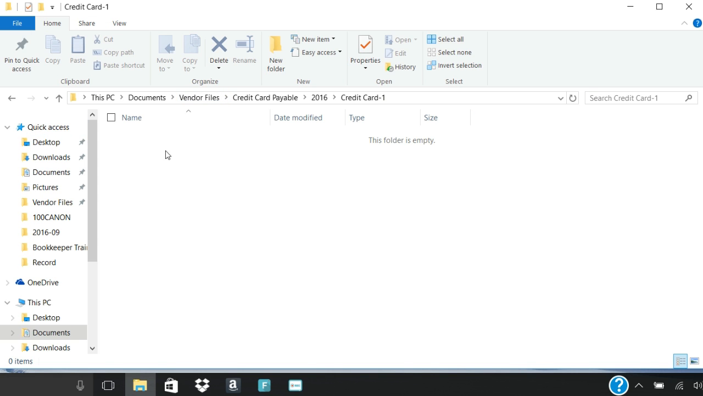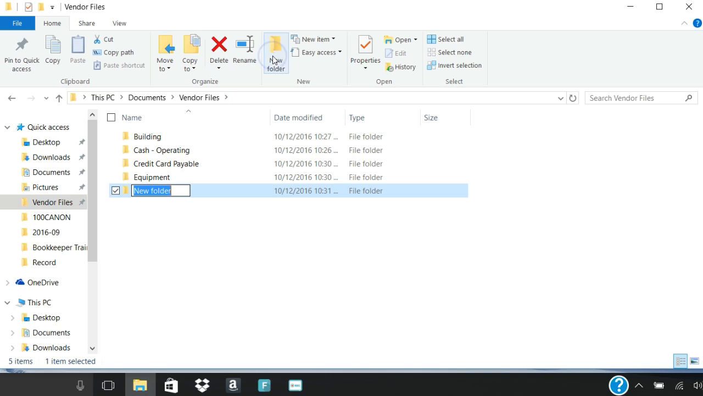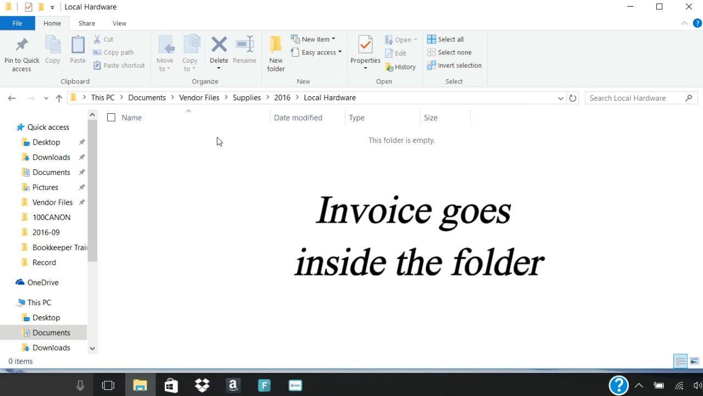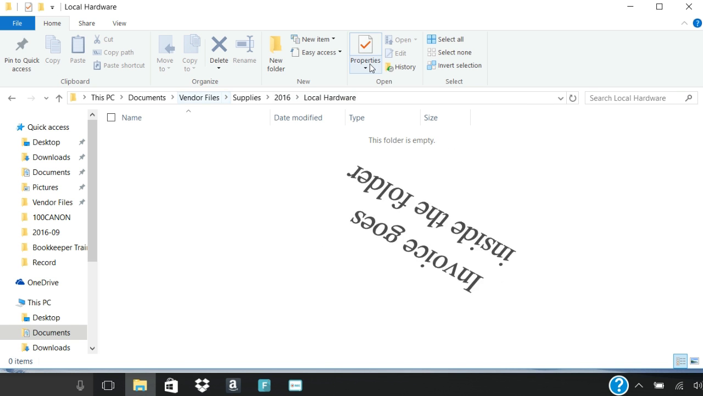All right, so one more, we'll cover one more, the expense account. Let's go ahead and do supplies. Inside that folder, we do the year. Inside that folder, each vendor that we buy from, local hardware, and inside that folder, that's where you will copy and paste or drag and drop. And that is all there is to it.